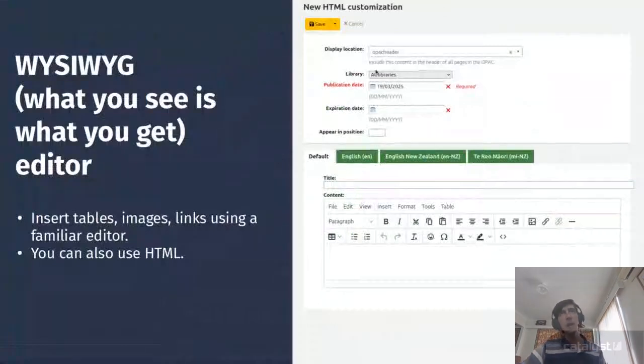Library. So this is what library do you want this content displayed for? So at the moment I've got it set to all libraries, but if you want different content to display on the OPAC when users from different libraries are logged in, you can choose a library from that drop-down. Publication date is really important. If you want something to display now, you need to set today's date in publication date. Otherwise, it won't display. You can also set an expiration date for it to be automatically hidden.